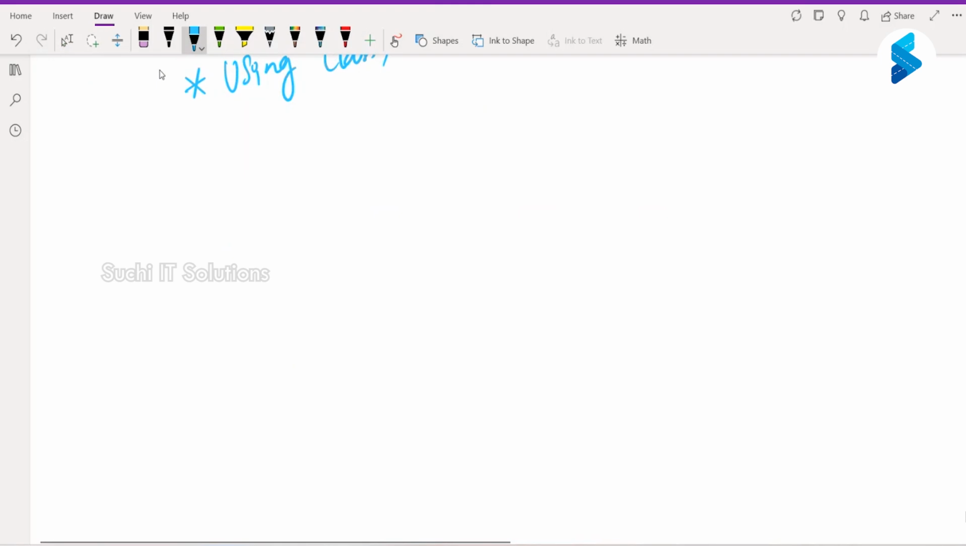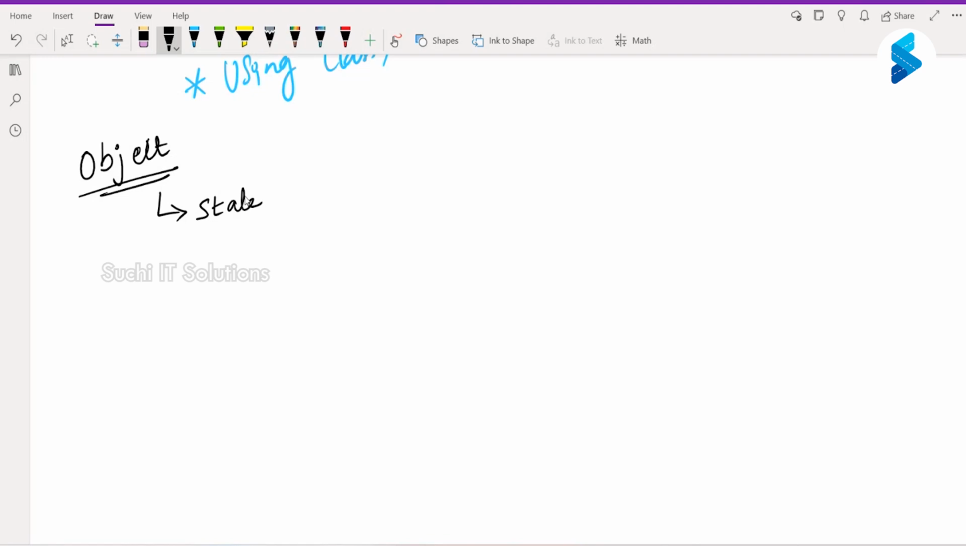Now, what is an object? Or let us say, what does an object consist of? An object consists of a state. Now, what is a state? A state has basically properties and behaviors.